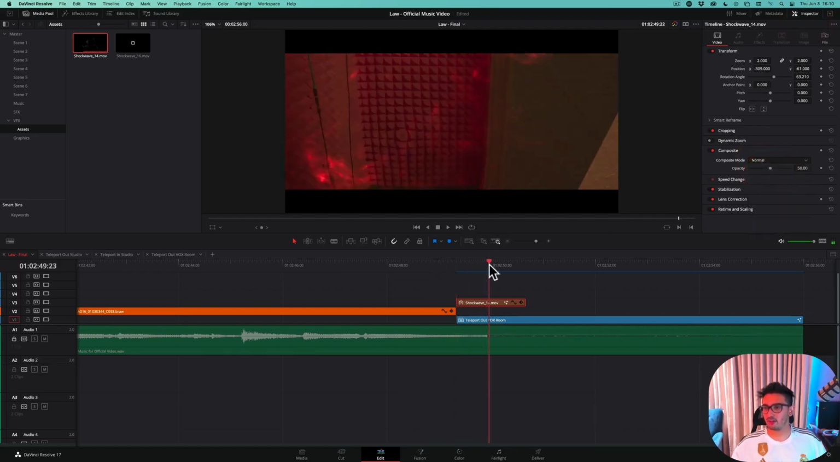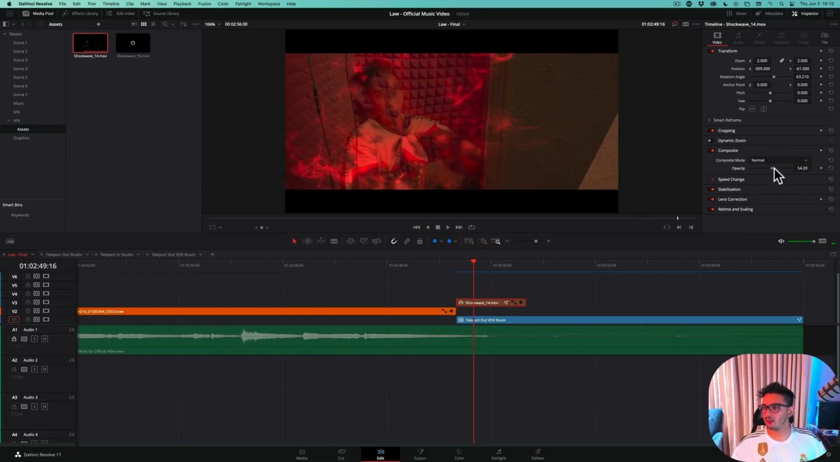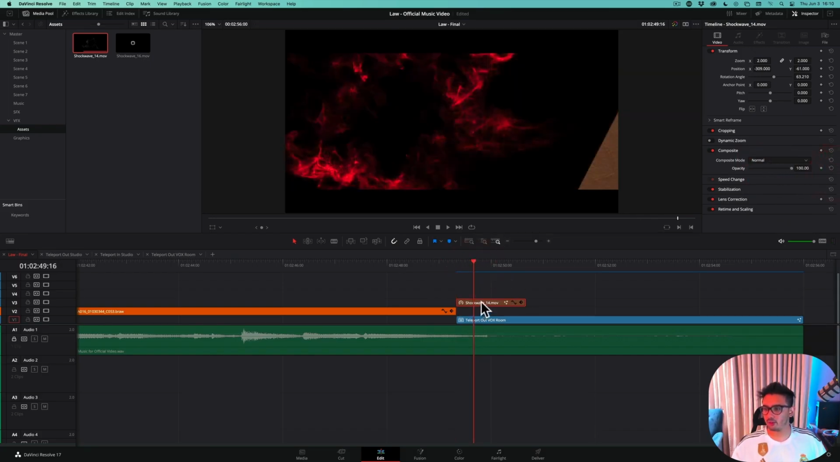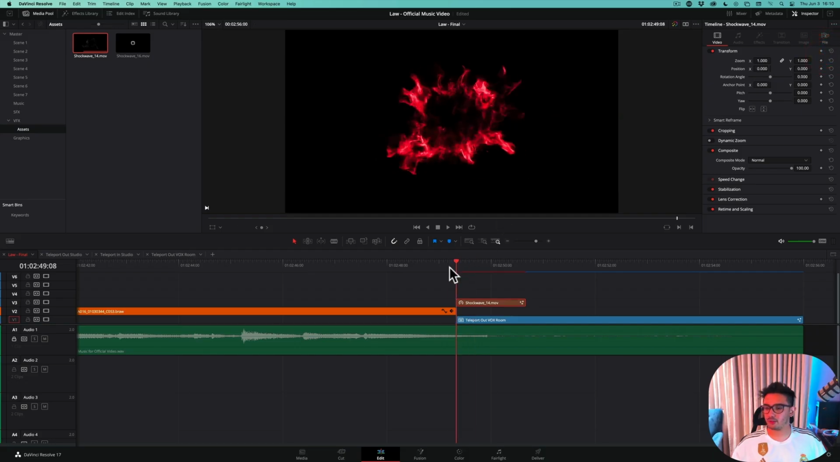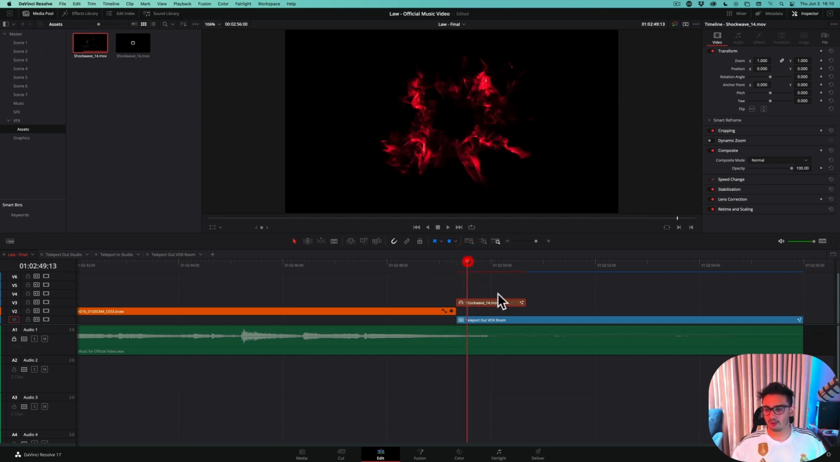So basically, it's just this, right? I'm just gonna take out the rotate, transform also. Yeah, so you understand. So this is the shockwave. This is red. Reason being, I'll tell you why.